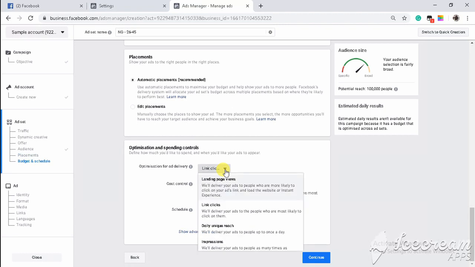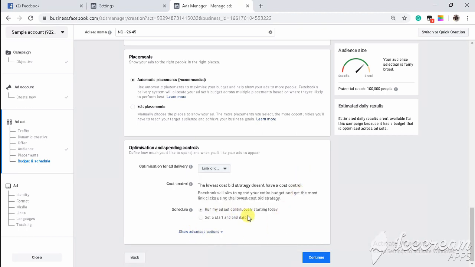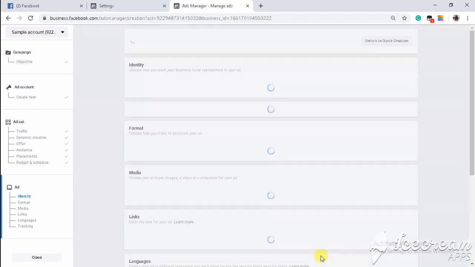So next is optimization. We're optimizing for link clicks because we're running a traffic ad. So we want people who click the link and go to the website. Now Facebook wants to know how to schedule your ad, and they're asking if you want to run your ad set continuously starting today or set a start and end date.